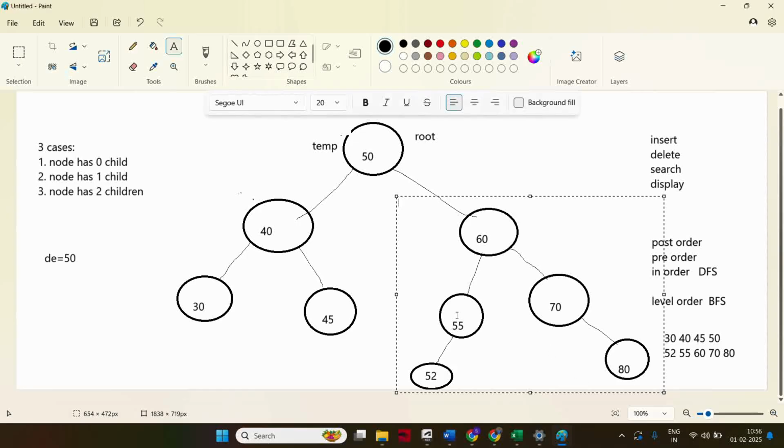We have to go either this way or this way, whatever it is. I will always go for the in order successor. Both are the same, no problem. I will take temp at the right of the tree, and I have to go deeper: temp in direction left, temp in direction left, temp in direction left. The final value is the in order successor.